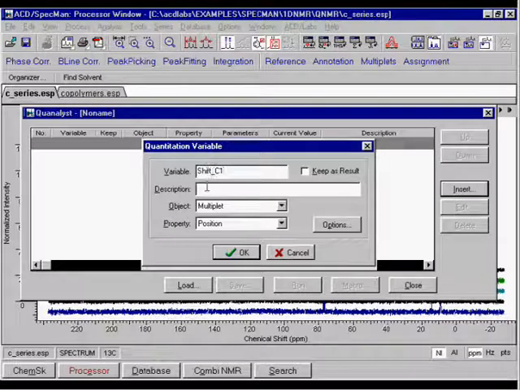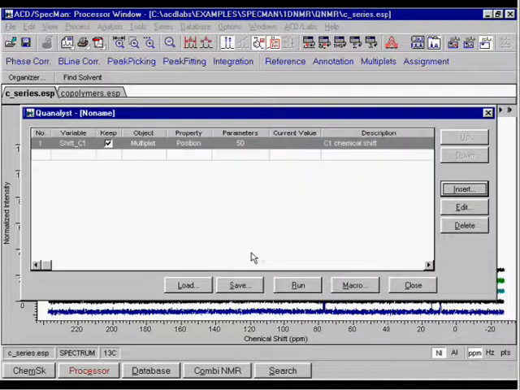Next, we give the variable a name and a description. Finally, we choose to save this value into the user data under the same name. Once the job for Quanalyst is ready, we apply it to the spectrum. Upon completion of the calculation, a number appears in the current value column.